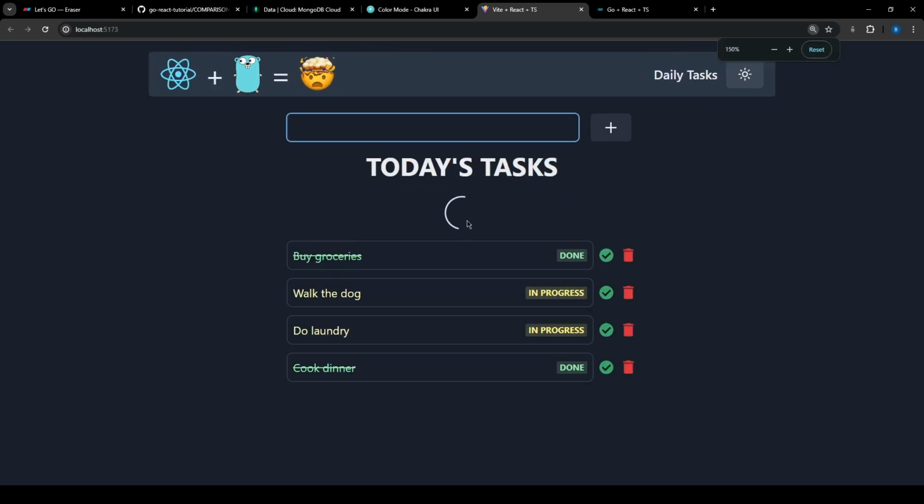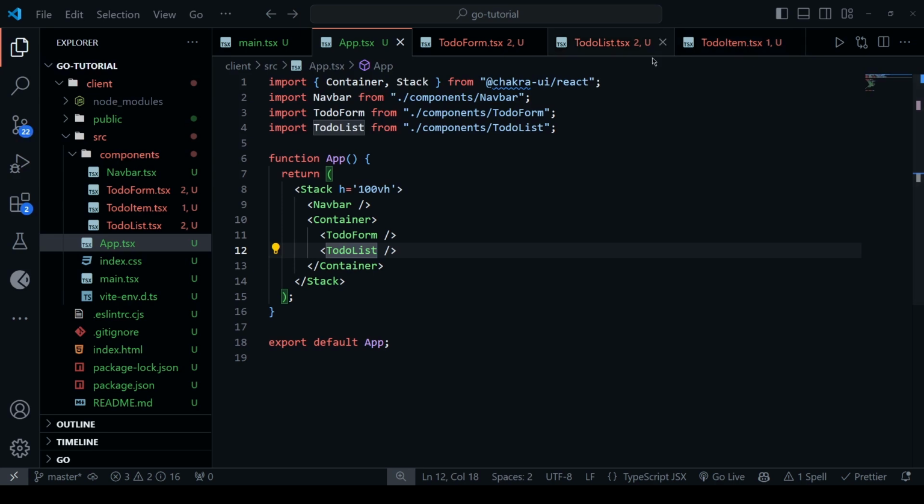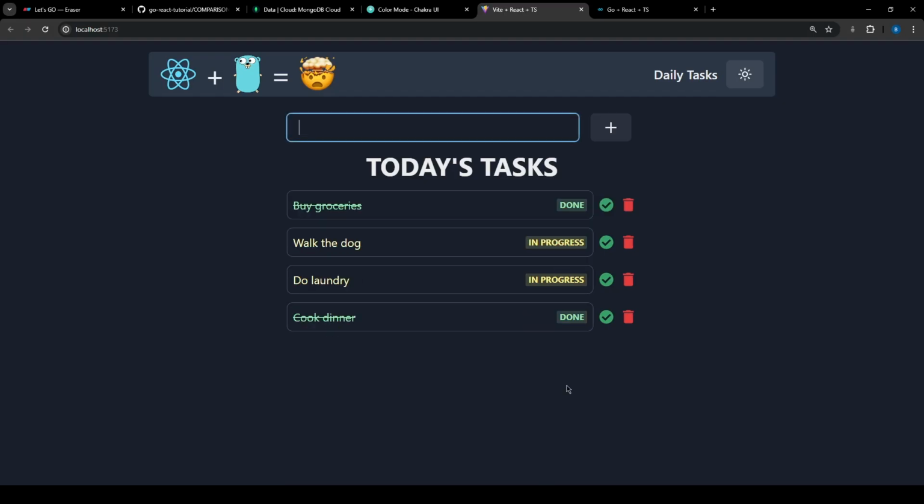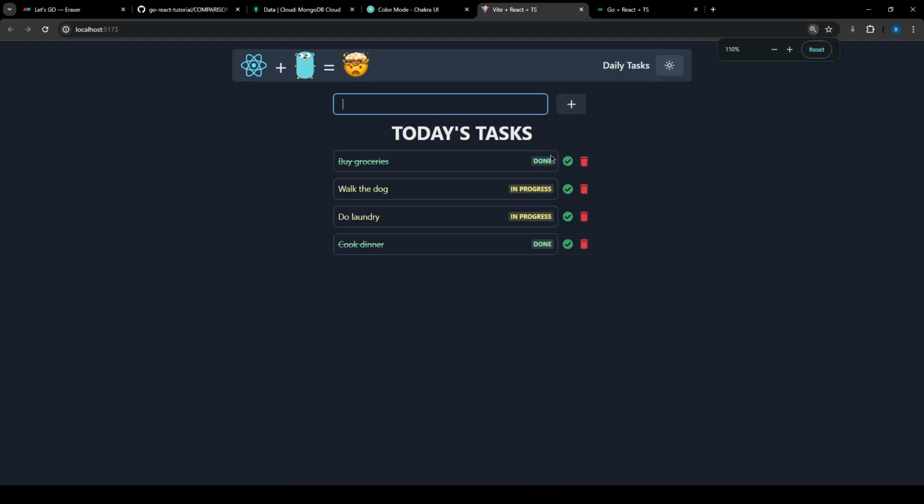So here we have a loading spinner because we have this loading state is true, and we just check if it is loading, just show a spinner of size X large. And let's say by default that's going to be false. And there we go. So this is the today's task, where we have just a couple of them, and all of them are fake data.